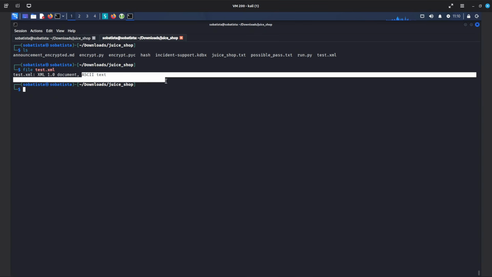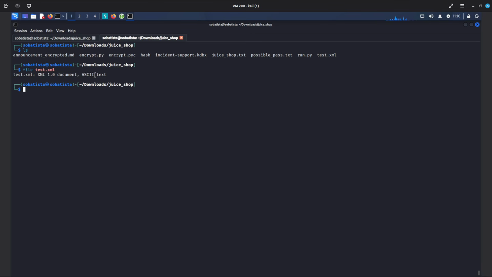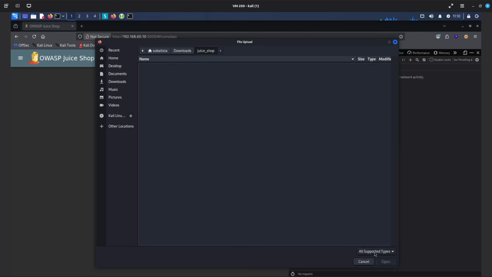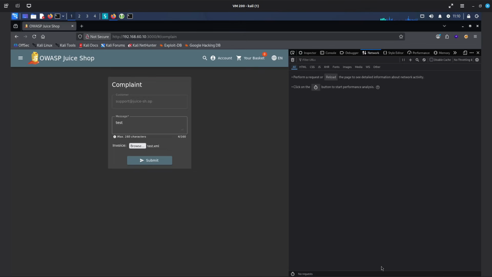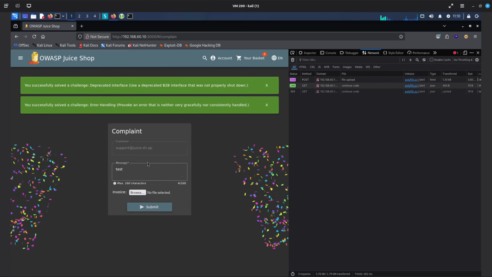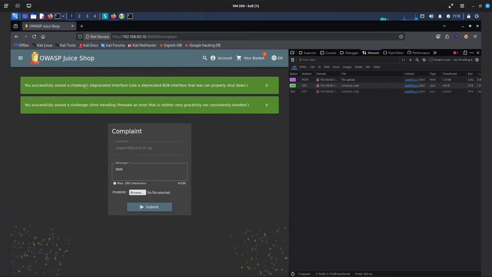So I tested it. I created a simple XML file, wrote a message, selected the XML file and submitted it. And even though the current file picker only allowed PDF and zip, the backend still processed the XML file. And with this, we solved two challenges. The first one was related to uploading a file type that should not be accepted, and the second one was related to discovering and using a deprecated interface.